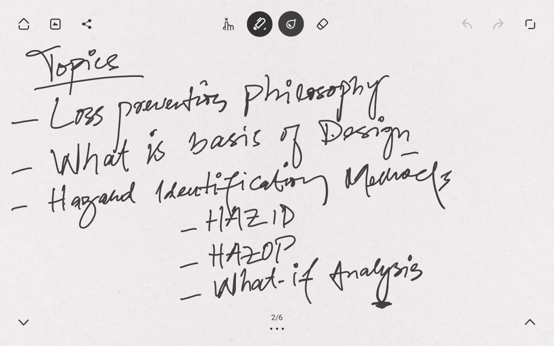So now going to the list of the topics that we will cover, and we will cover them with examples in most of the cases where we have to do some calculations. Loss prevention philosophy, the concept of the philosophy, and the role of the philosophy in the facility design. We will discuss this thing.